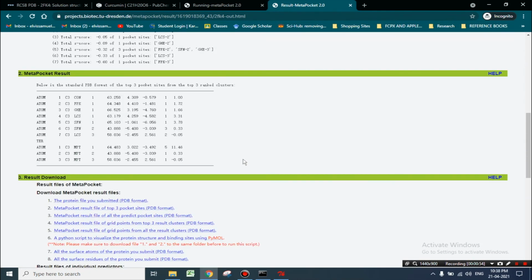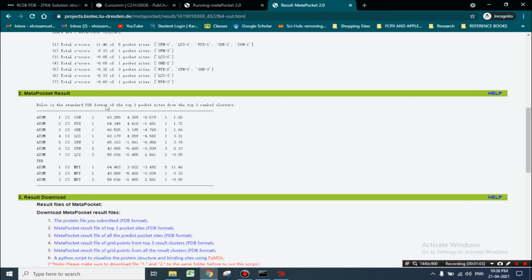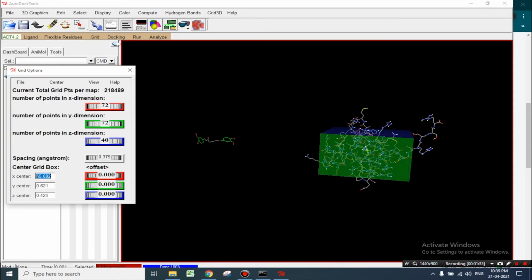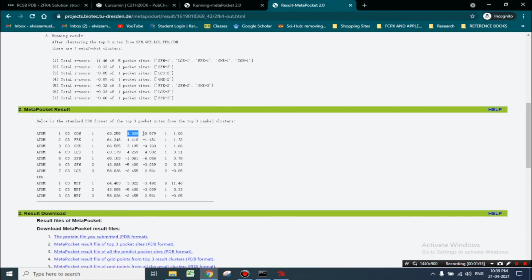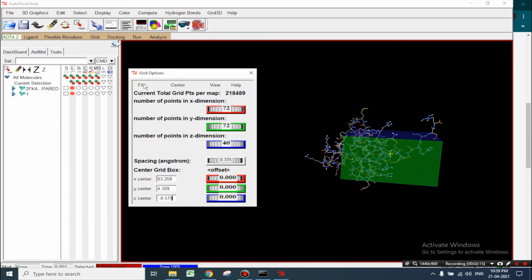Now, I will be using the coordinate values to set my grid parameters. We can either copy the value of x, y, and z coordinates directly or download them by clicking over here. I will be just copying these values of x, y, and z coordinates one by one and pasting them into this box. Here our coordinates have been set. Now let us click on File and select Close Saving Current.